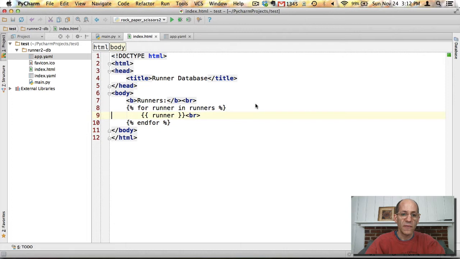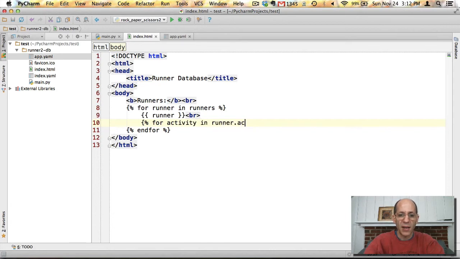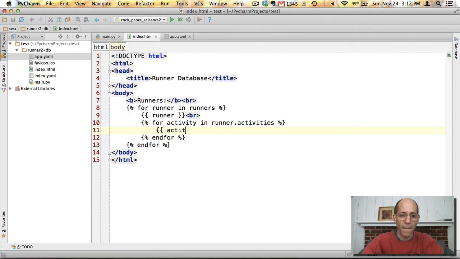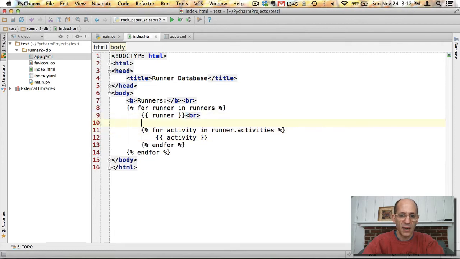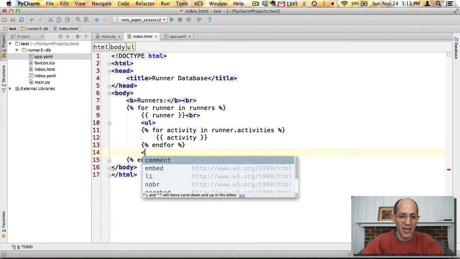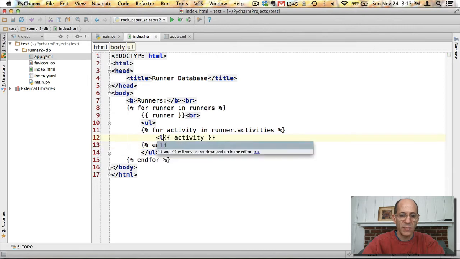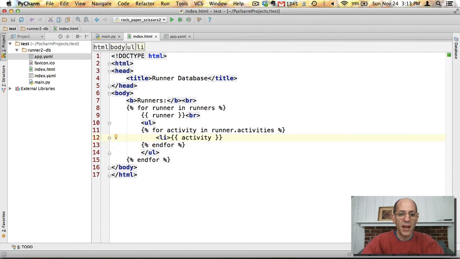We can now have a nested for loop and say for each runner, let's go ahead and look at the activities. Well, the activity is a property of runner. Activities. And we can do the same thing. We'll go ahead and end this for loop and go ahead and put out that activity. Now, let's make this in a list like we have done before. So we'll say unordered list. And at the very end of all lists, we'll end the unordered list. And each of the activities will be a list element. I think that pretty much should do it.